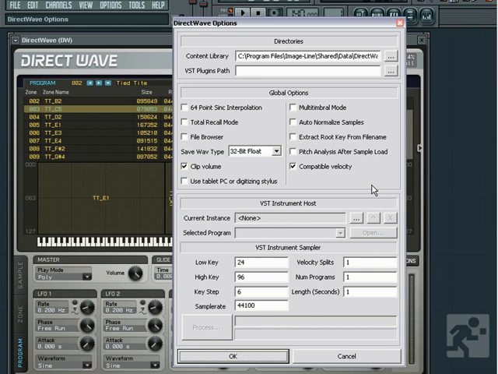We also have options for lowest and highest key to sample, number of keys to step in between samples, number of velocity layers per sample, as well as the number of programs to render. You can change the duration of each sample and finally press process to begin sampling. This is a great tool because it allows you to take a VSTi, which may be CPU intensive, and sample it so that you can use it in Directwave.